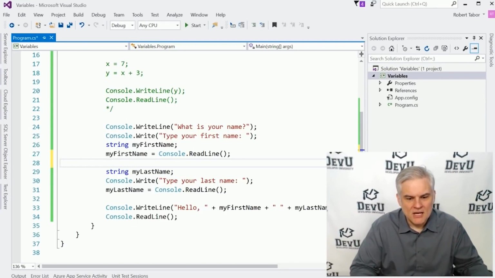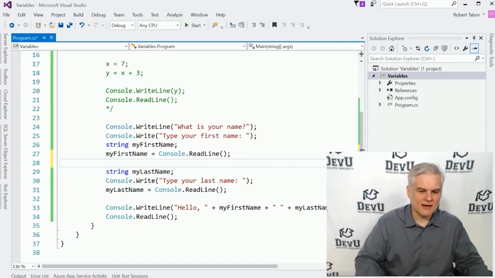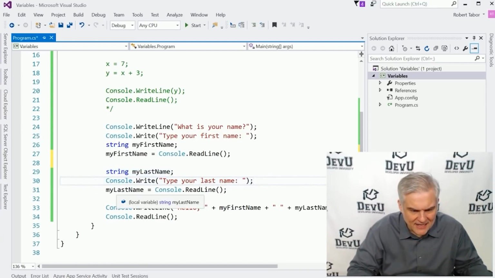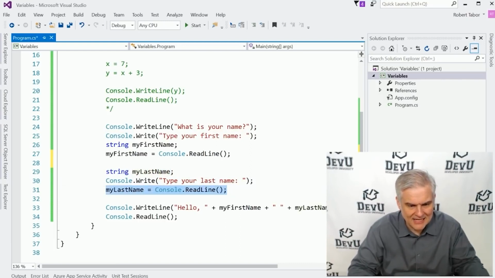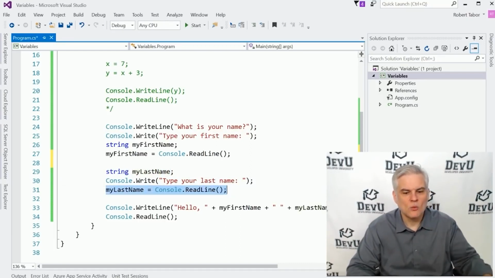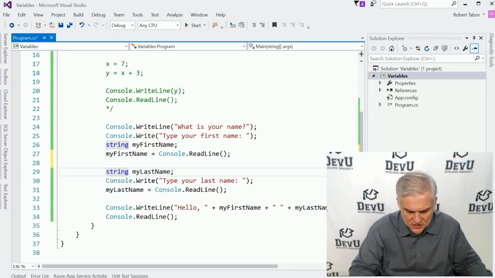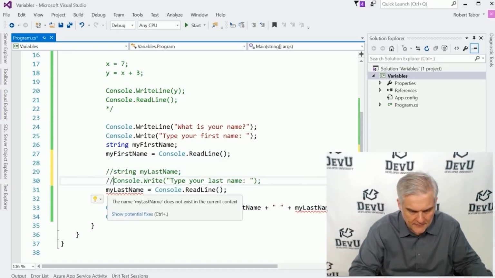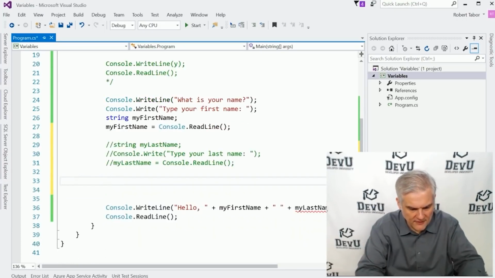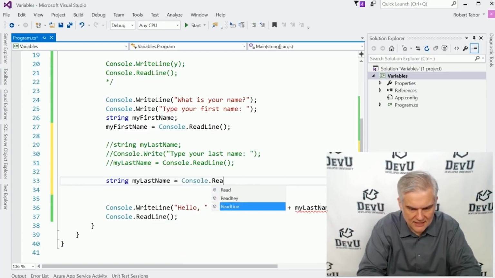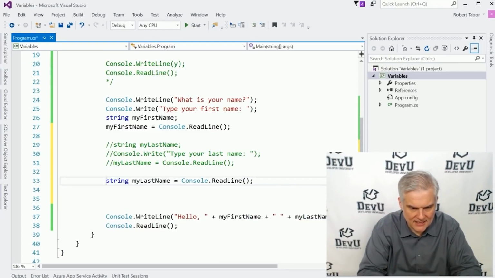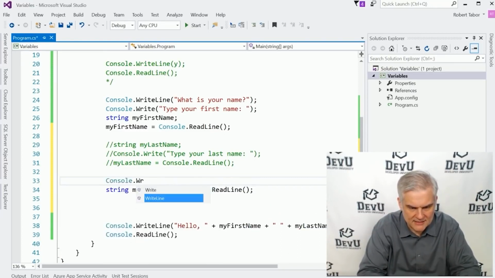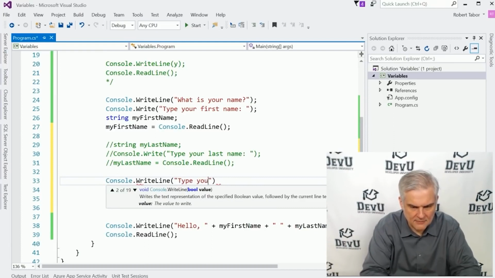All right? Okay, so what I want to do now is take a look at this second set of code. Not only are we in line number 29 declaring the variable, but then in line number 31, we're actually giving it a value. What if we were to rewrite this little passage of code? So I'll go ahead and comment all of this out. And I'm going to make this smaller. In fact, here's what I'm going to do. String myLastName equals Console.ReadLine. And then I will say above that, Console.WriteLine, type your last name. All right.